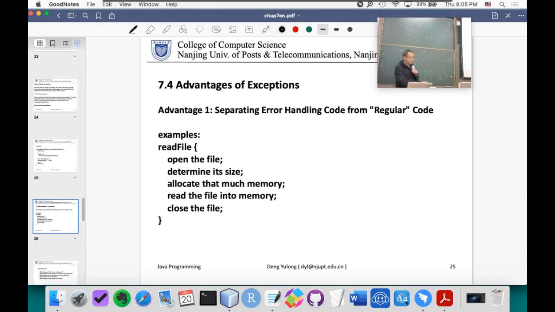I'll continue the class. The next section is about the advantages of exceptions. If we have exceptions, what benefit do we get from them? We have three benefits and advantages we get from exceptions. The first one: exceptions will help us separate error handling code from regular code.